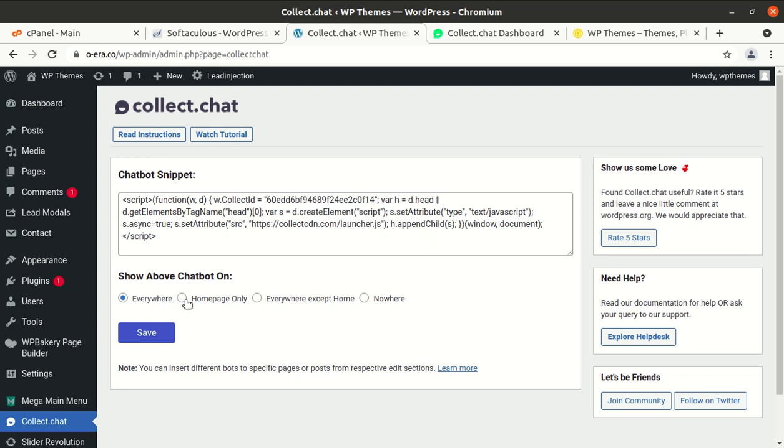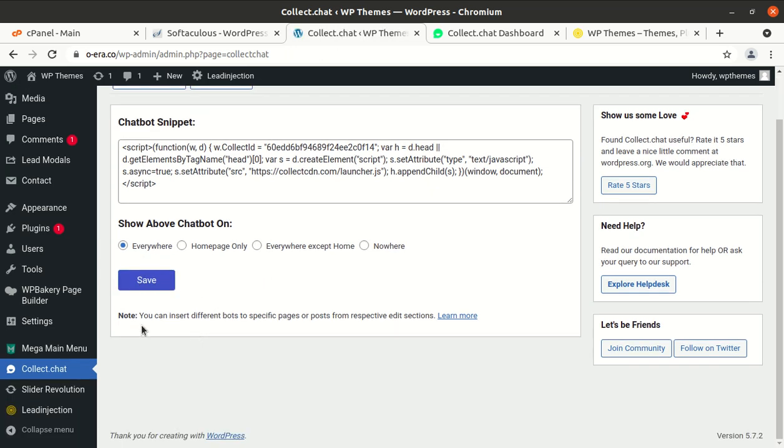And if you want to show this at the home page only, you can choose home page only. And if you do not want to show it on the home page but everywhere else on your website, you can choose everywhere except home. And for the time being, if you want to disable it and not show the chat collection or chatbot options, you can select nowhere. We are selecting everywhere in our case. So this is done, and you have nothing more to do at the WordPress installation interface. Now we are good to check our website, and let us see how it works.